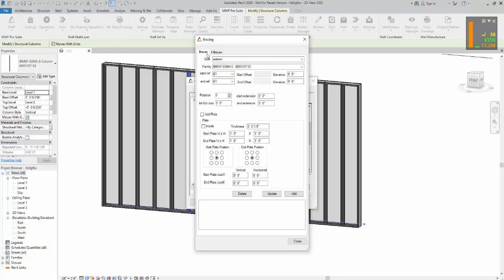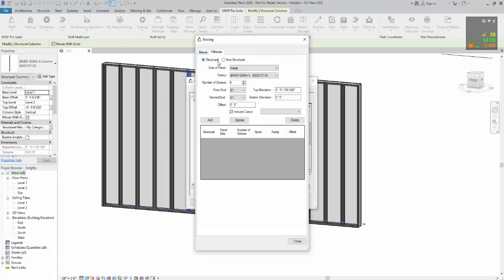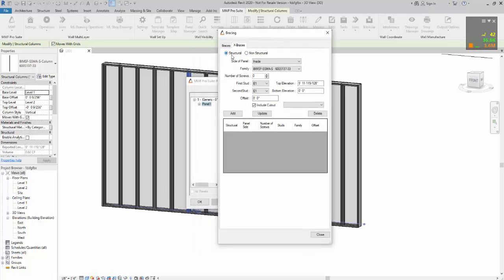So last week we covered this area over here. Now this week we'll be covering the next tab. So here you have already the option of choosing whether the X bracing will be attached to structural or non-structural members, or if they are in fact used for structural or non-structural members. So for this example, we'll be going through the non-structural members.